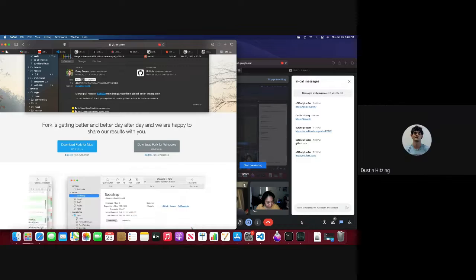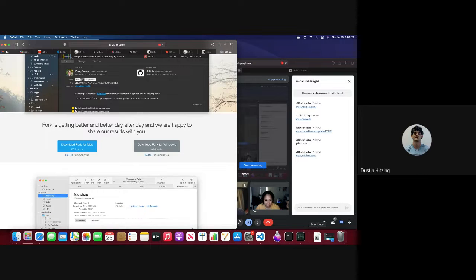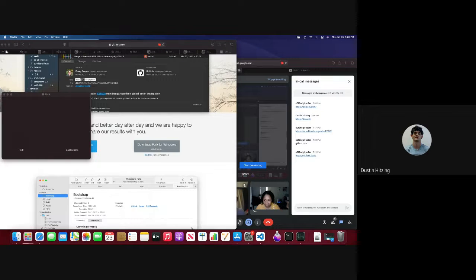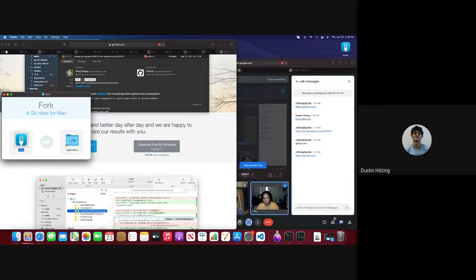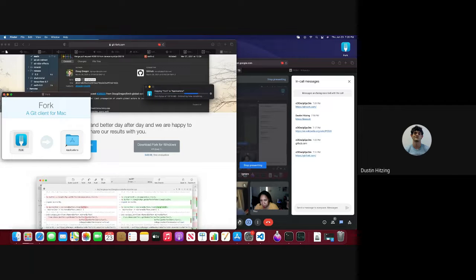Yep. Just double click on that. I think you have to click on the actual icon. There. Here you go. Yep, there you go. Just drag it on over to the applications. Yes. Mm-hmm. Yep. Then you can just close that window, and now you should be able to search for Fork.